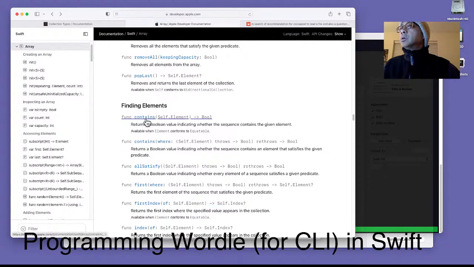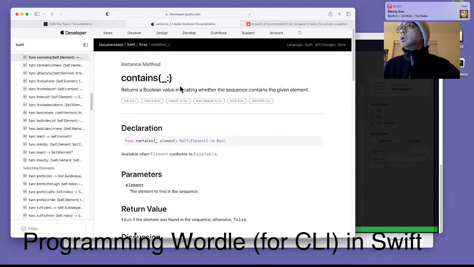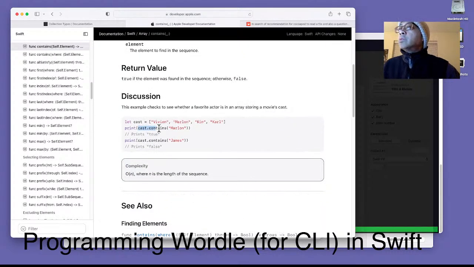Finding elements. If I do contains, it returns a Boolean indicating whether the sequence contains a given element. Now, this is kind of what we want to do, but oh, so here it does say it. It totally says it: that order n is the length of a sequence.